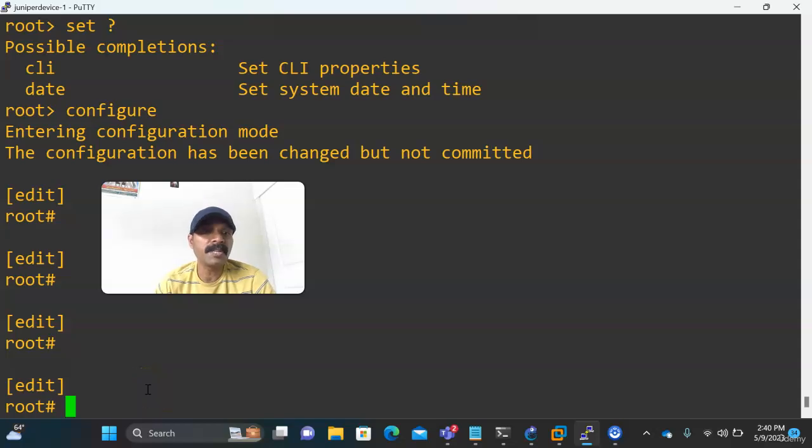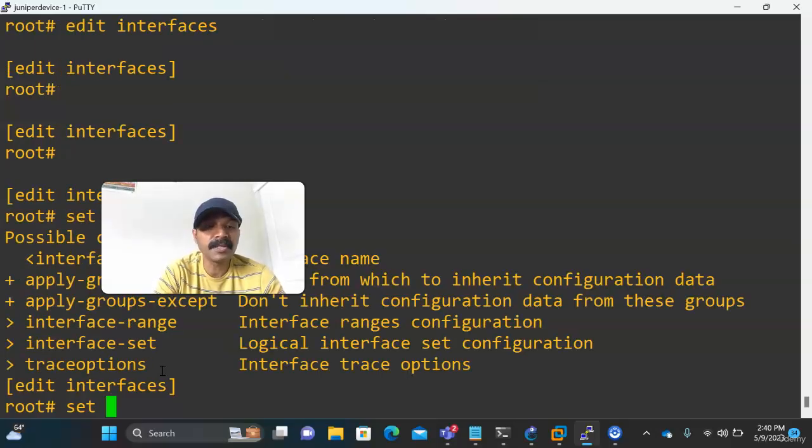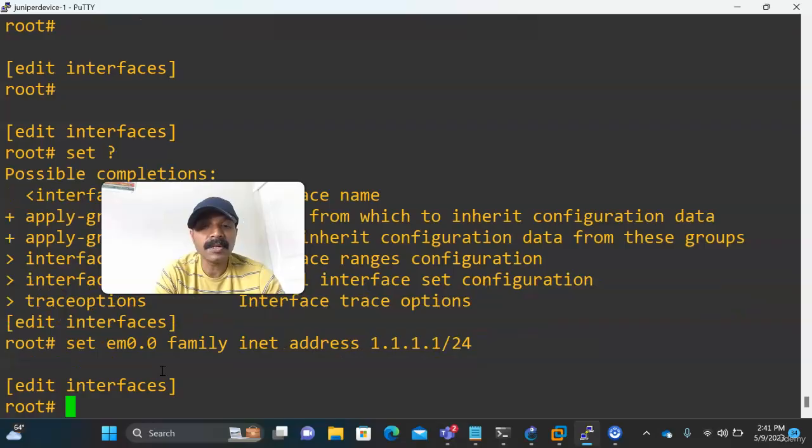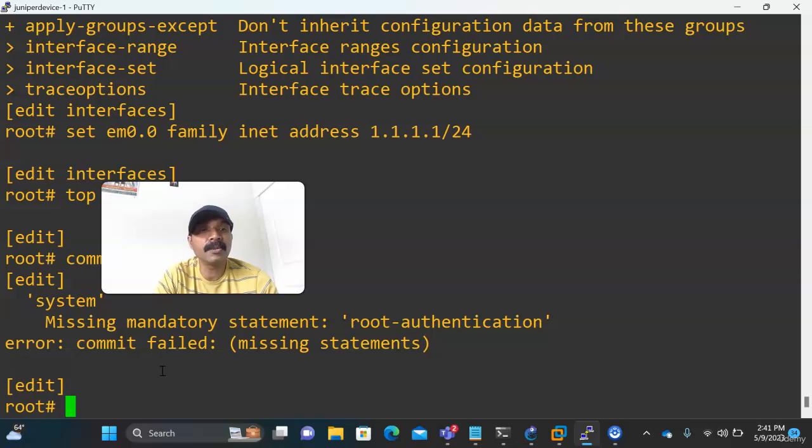If you want to change to the interface hierarchy, what do you have to do? For example, I want to configure interfaces. You have to go to edit interfaces. Then you can set the interface name em0, unit 0, family inet, address 1.1.1.1/24. Now, if you want to go to the top hierarchy, you can go to top, and you do a commit.